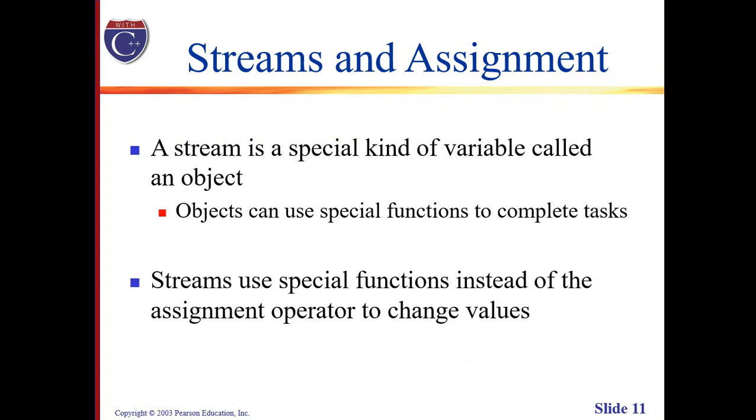Now, how do we deal with streams and assign it with a file? A stream is a special kind of variable called an object. And objects can use special functions to complete tasks. Streams use special functions instead of the assignment operator to change values. So what are these special functions that streams have? We will see in a couple of examples.